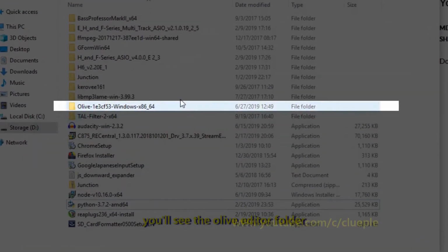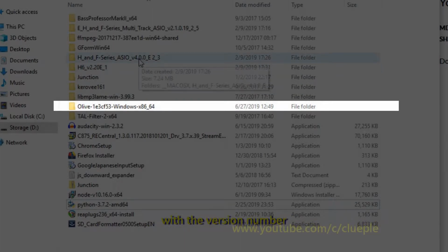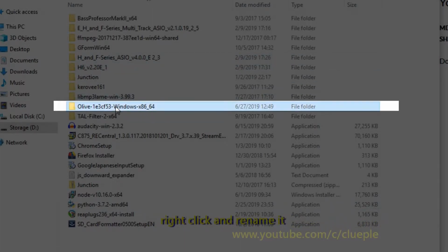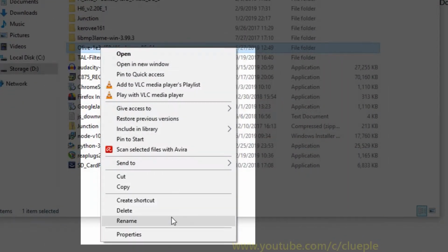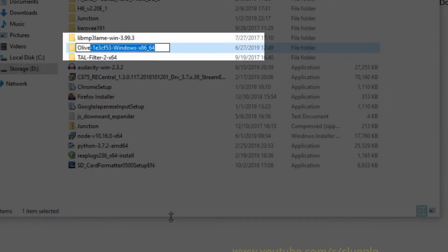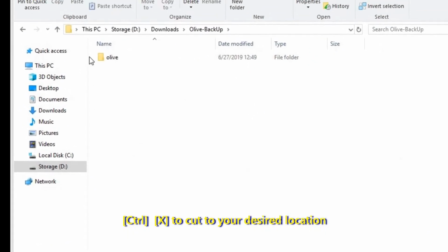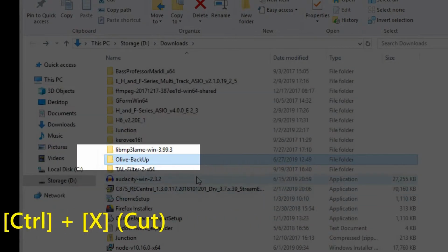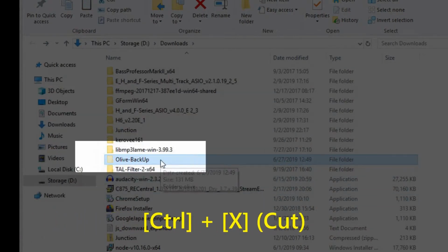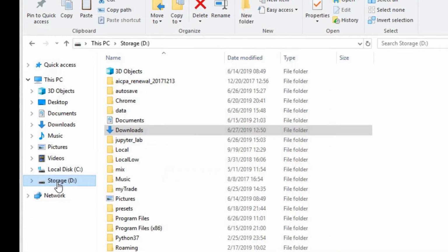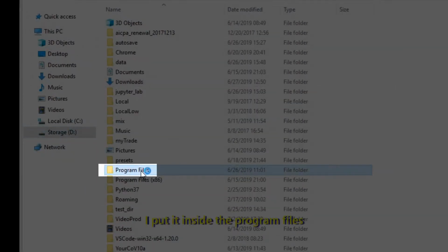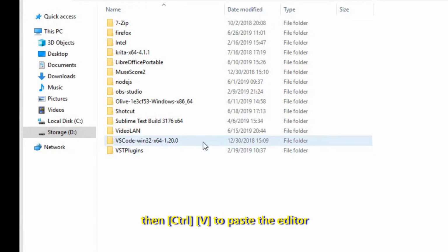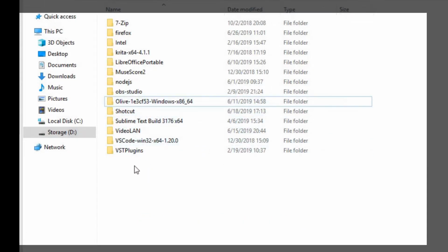You'll see the Olive Editor folder with the version number. Right-click and rename it. Ctrl X to cut to your desired location. I put it inside the program files, then Ctrl V to paste the editor.